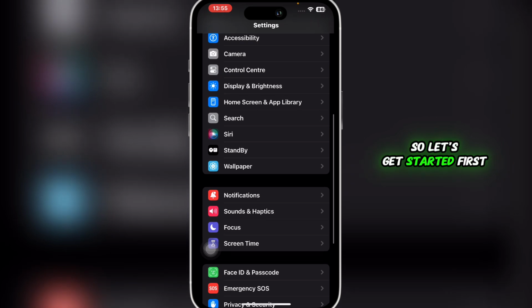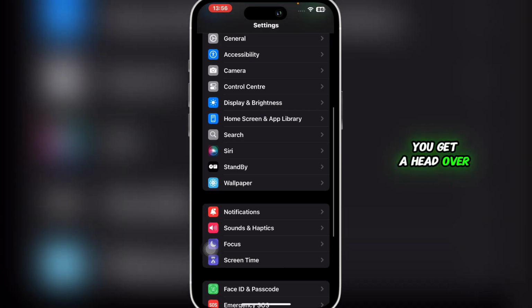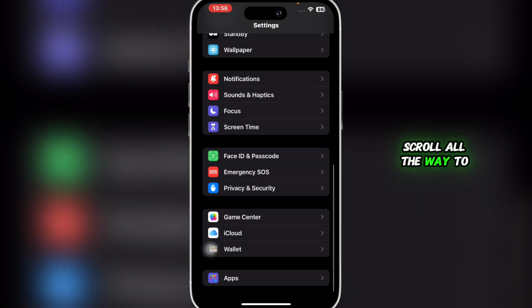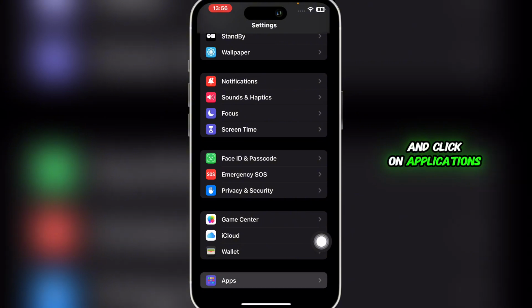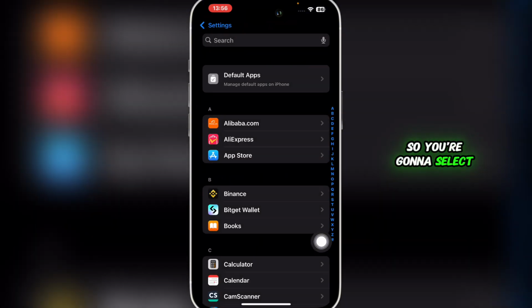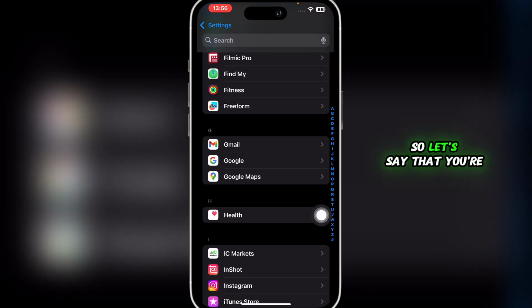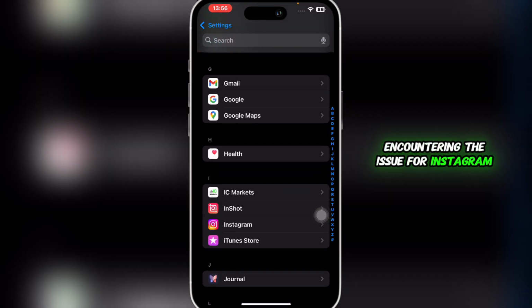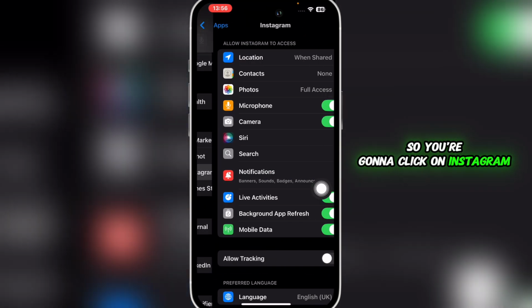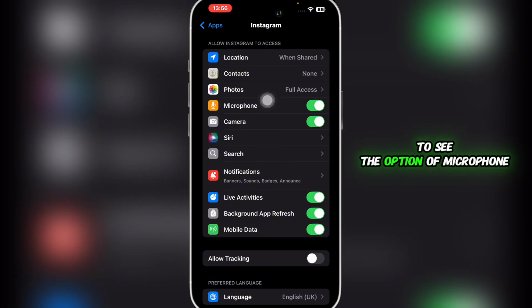So let's get started. First of all, you're going to head over to settings and then scroll all the way to the bottom and click on applications. Select the application for which you are encountering the issue. Let's say that you're encountering the issue for Instagram. Click on Instagram and here you'll be able to see the option of microphone.